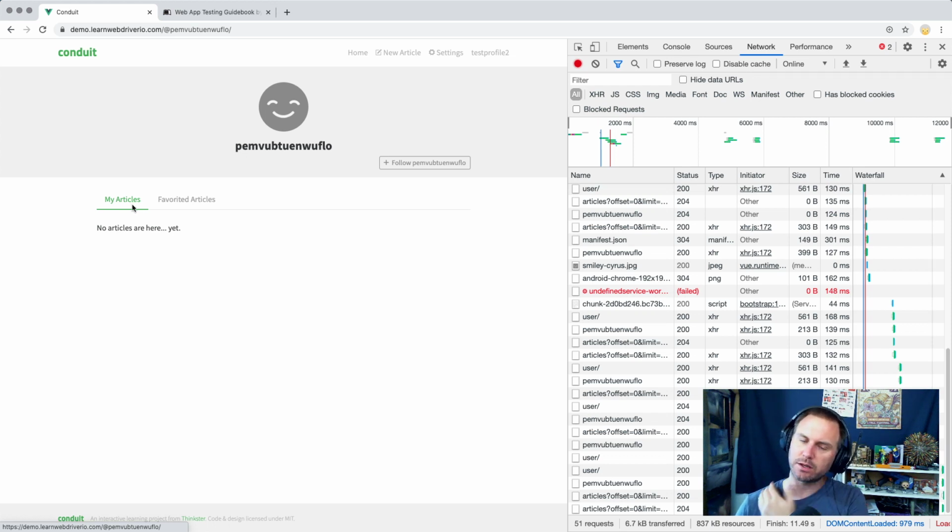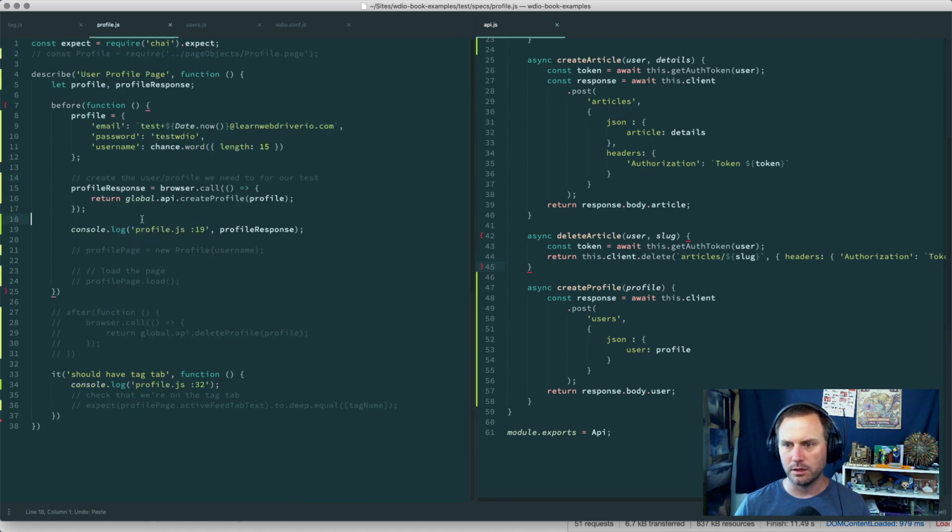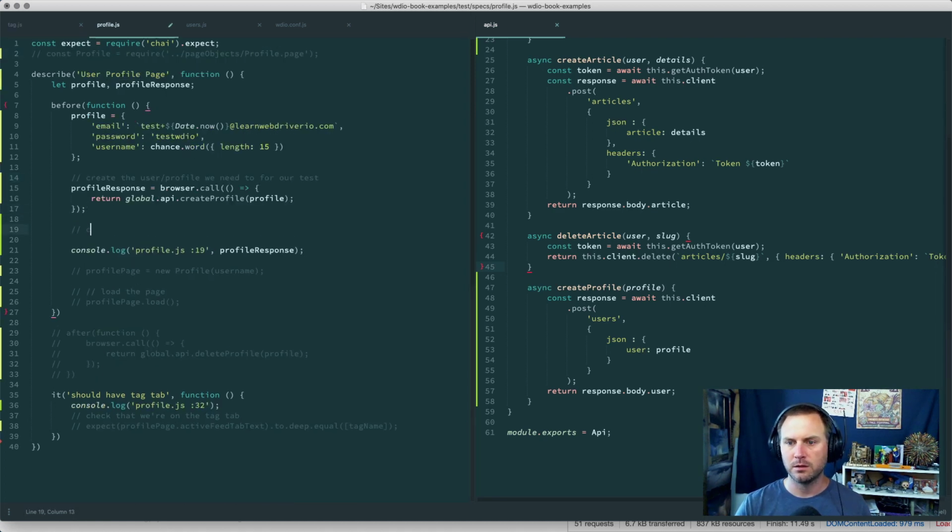So I could have a randomly created article here that I use through the API. I kind of already have that code. If I go to tag, I already have this code to create an article for that user. Let's do that. Okay, so create the user profile, create a new article for the new user.